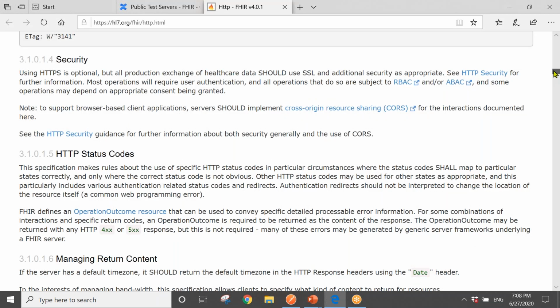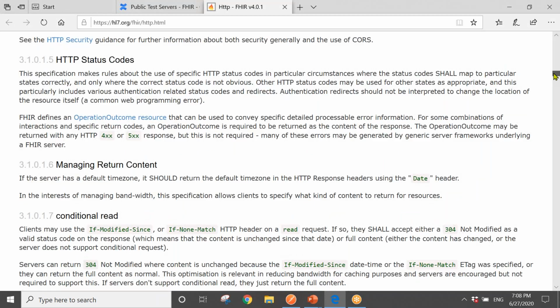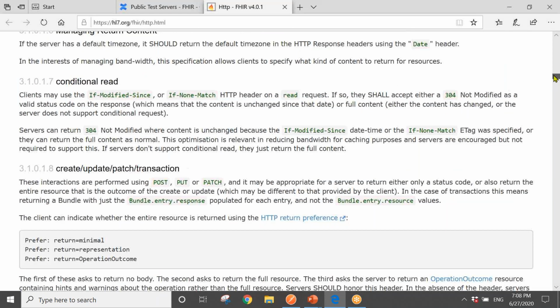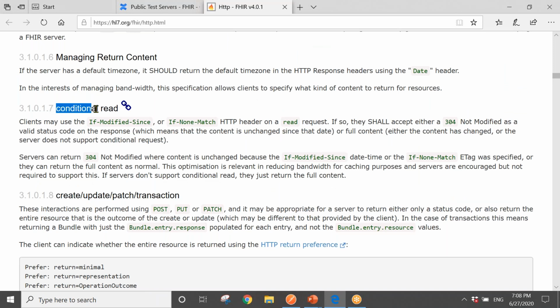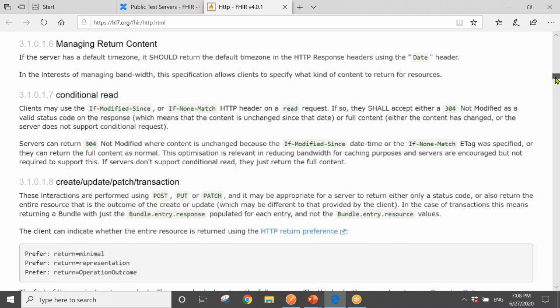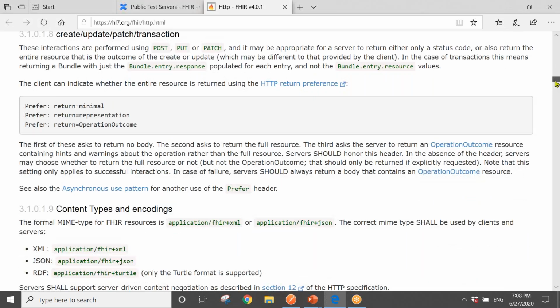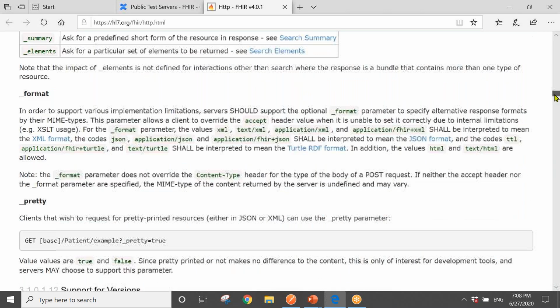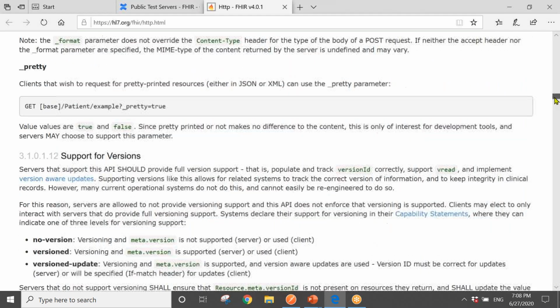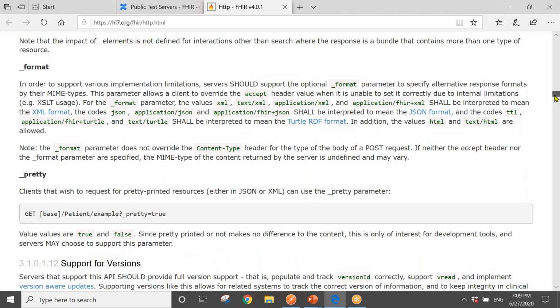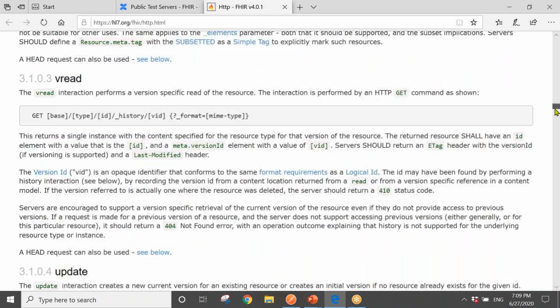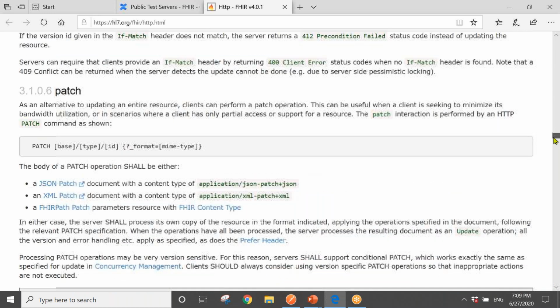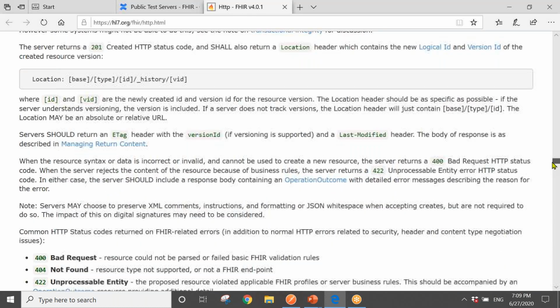So here's what we're talking about: status codes and the response. There's more advanced stuff like conditional read, which we're not going to look at, but something that you can do. There's conditional update also, conditional create also, and then there's more stuff in here. You can provide these parameters such as pretty and format. Okay, so if you're interested, there's a lot of stuff here that you can go through.